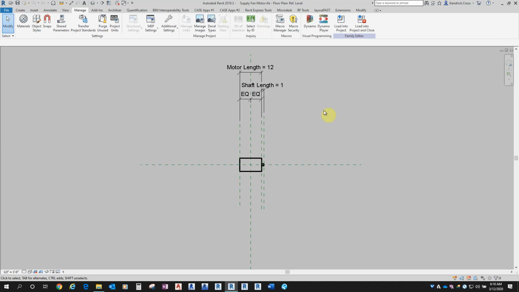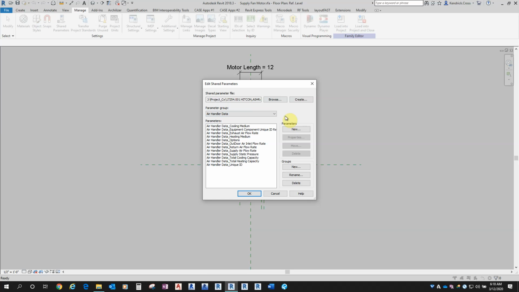motor, fan motor family open at this time, and so I'm going to go up here to shared parameters, and I already have a lot of these shared parameters added into this just for some time saving in going through these videos, but it's important at this point to use groups, and I will show you these groups as you drop down parameter groups.